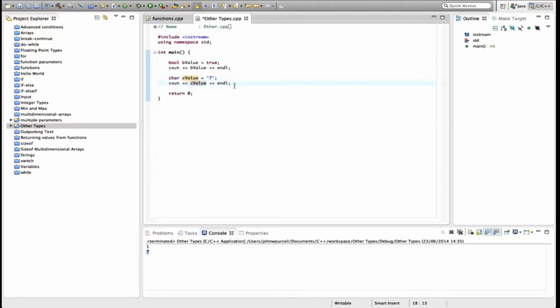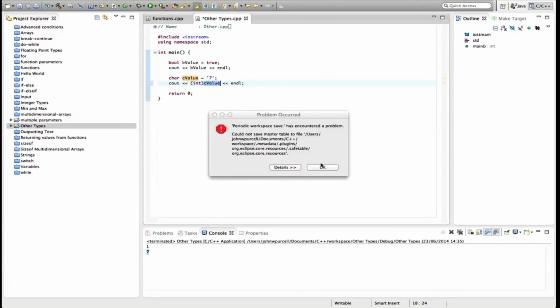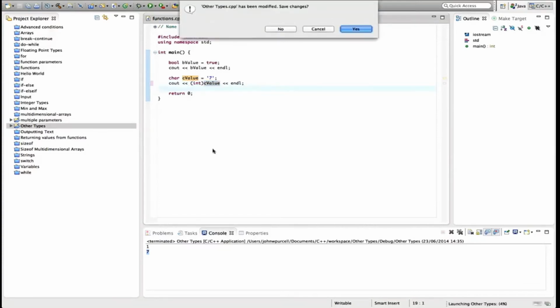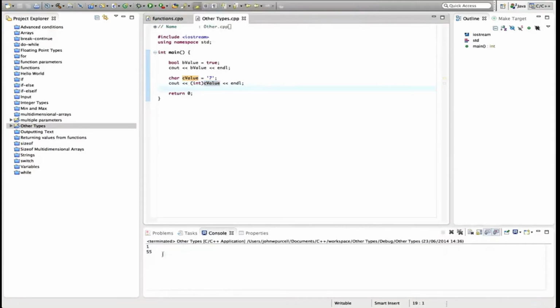If we actually want to see the actual position of this character in the ASCII table, we can put int here in cout just before c value. This is called casting. We say that we're casting a char to an int, and that will cause cout to output this as though it wasn't a character. So if you run this now, we'll get 55 again.